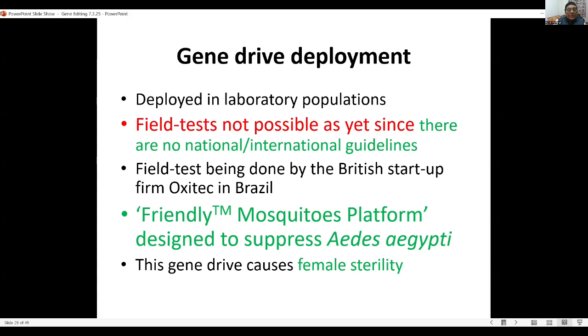This is the gene drive that is being tested by the Oxitec Friendly TM mosquito platform. This is what they call it, and this is being used to control Aedes aegypti. The area where it is being done is Brazil, and this gene drive causes female sterility so that the female mosquitoes are unable to produce progeny, and there is a check on the spread of the gene drives.